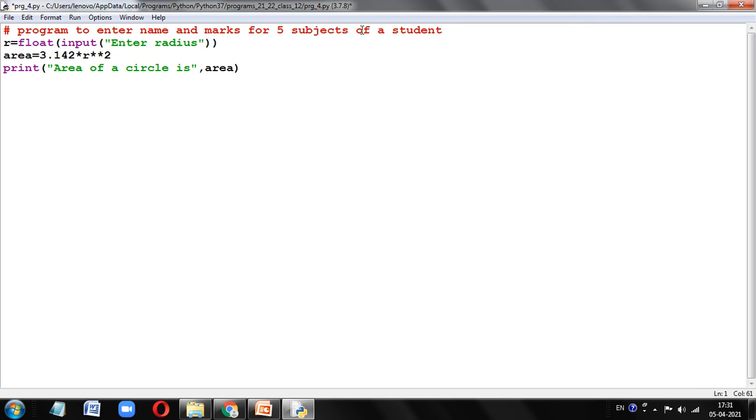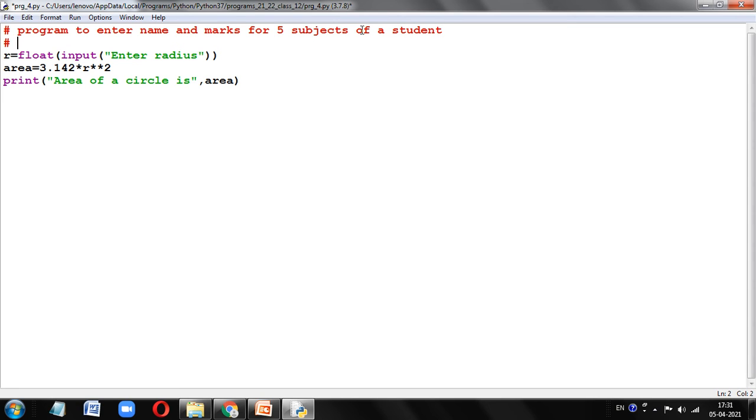Now multi-line comment. You can give continue and compute total and percentage of marks. Okay. Now what you have to enter here? Name. Name equal to input, enter name of a student, right?